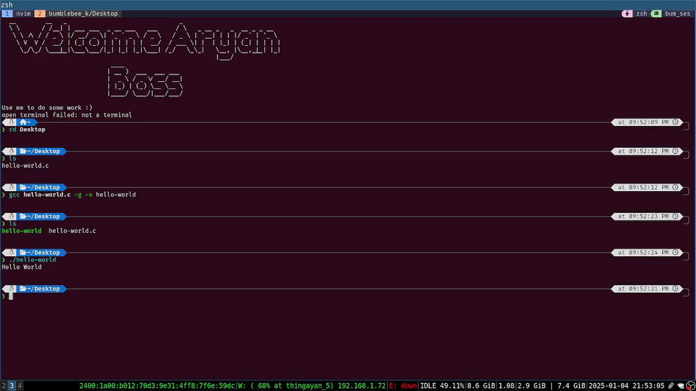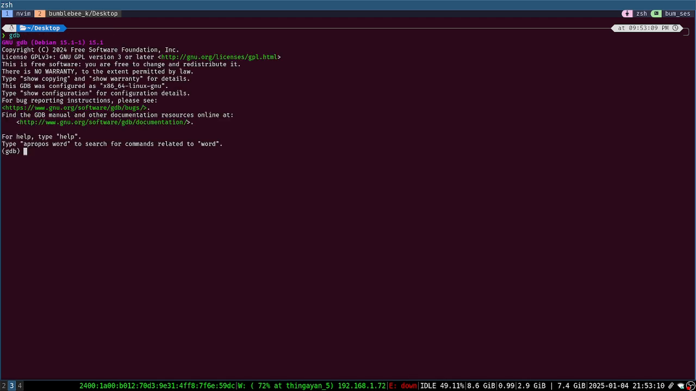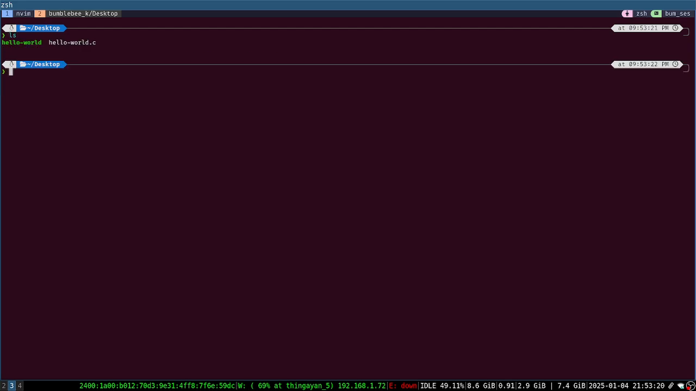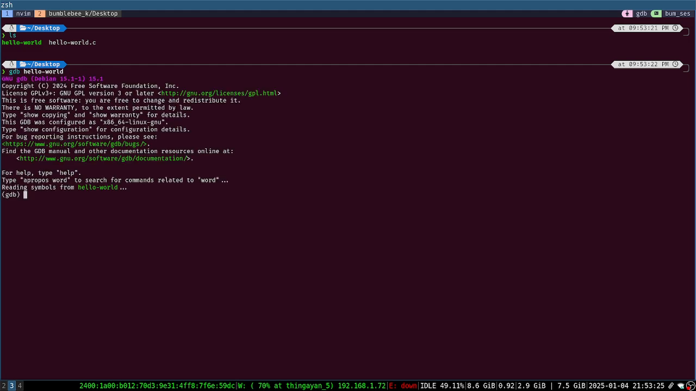So going here, we have GDB. It is the GNU Debugger, so it's basically a debugging tool, right? So we have the hello world executable. I'm going to set the disassembly flavor to the Intel syntax for the assembly, which is favorable for me. That's why I use Intel. Okay, so I'm going to list it.